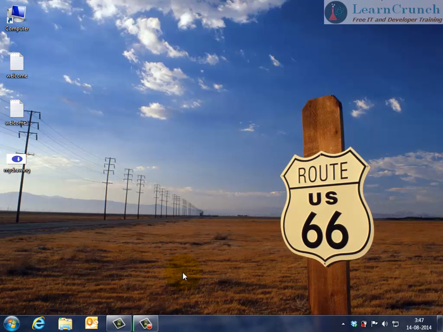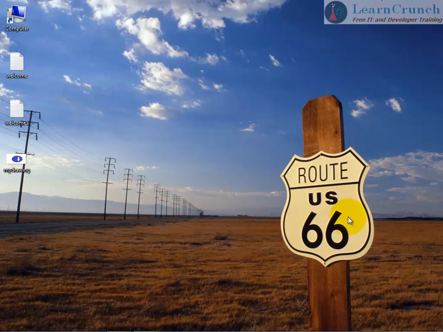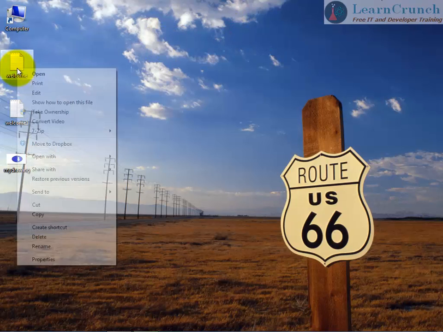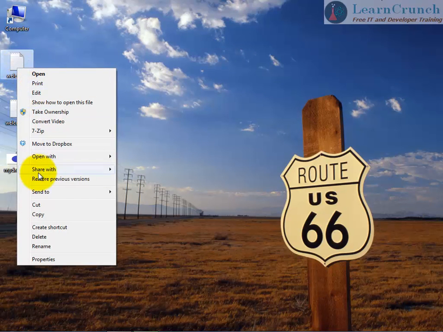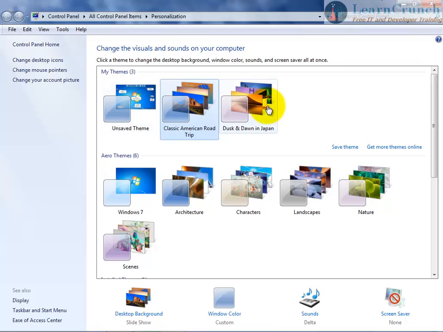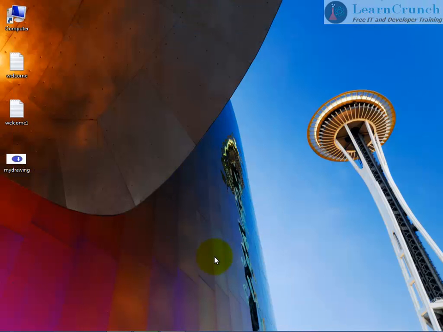Here what you are seeing is called wallpaper. If you want to change it, you have to right click on the desktop. You don't have to right click here, because if you right click here, the icon properties will be displayed. You have to right click on an empty space, select personalize. You can see a lot of wallpapers here. If you select this architecture, it will take some time.